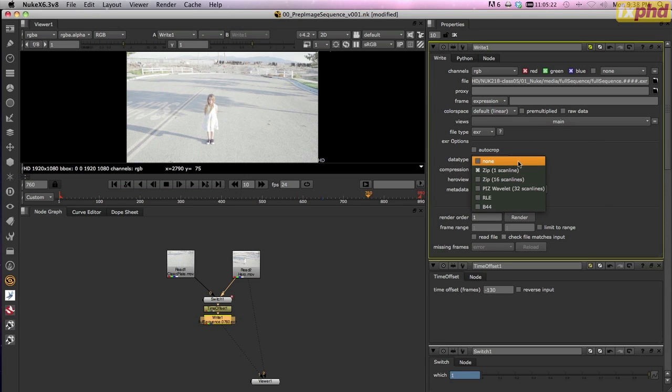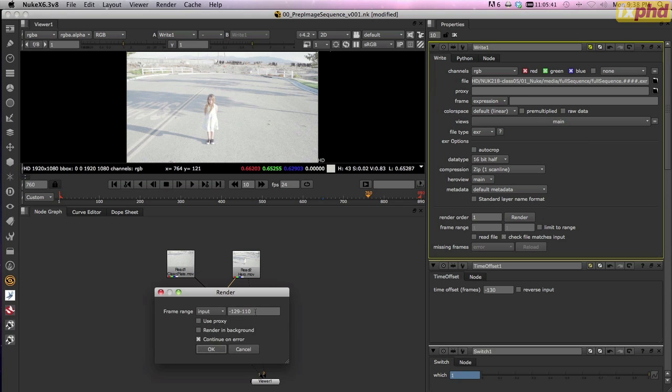If you want the maximum speed possible, you can set compression to none. If you're concerned about your disk space, you can leave it at scanline. All we care about is the RGB. I'm using 16-bit half just to make sure that I don't lose any dynamic range, which I shouldn't, but we'll leave it there. And I'm going to render, and I want to fix this render range to 1 to 760. And click OK.